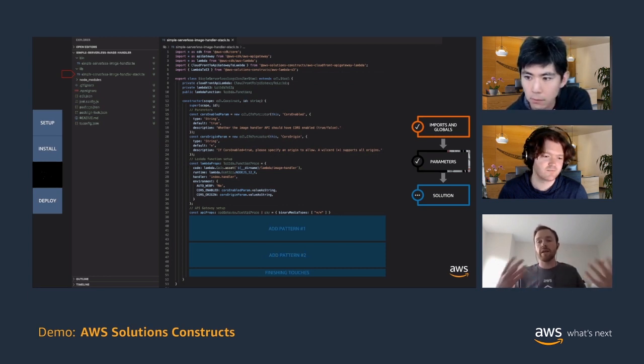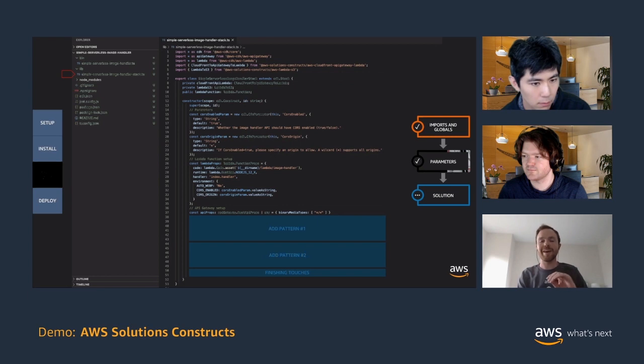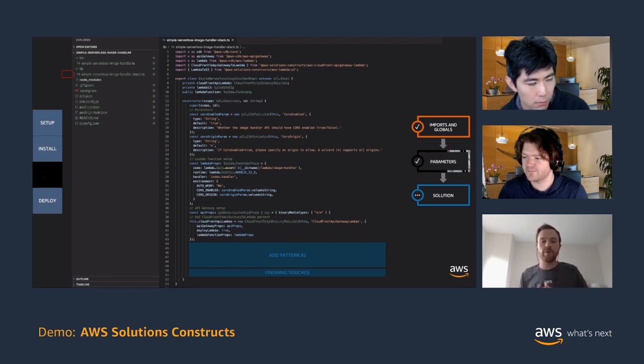We're going to be serving back images as binary files, so we need to specify that. And then really where we start to take off is we're going to implement that first pattern, which is going to be the CloudFront to API gateway to Lambda pattern. And as you can see here, it takes about 4 or 5 lines of code.